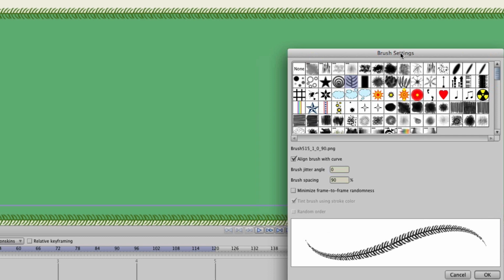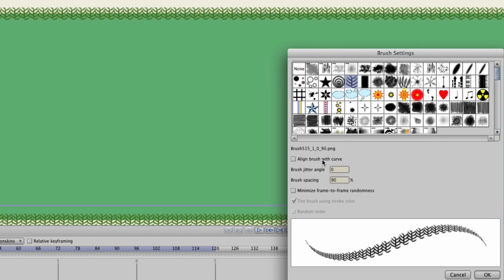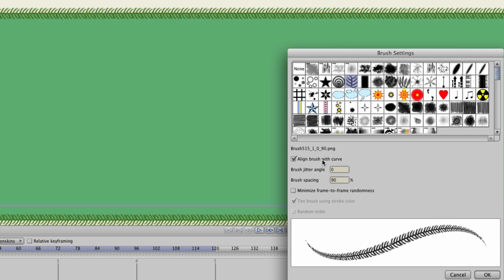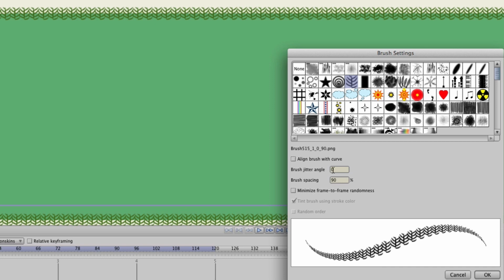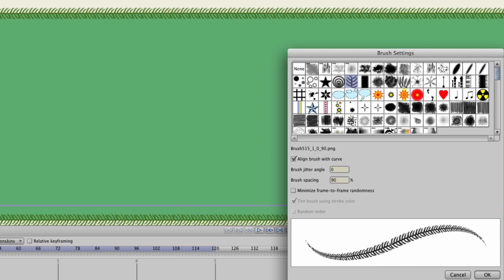Even more so, let's say for instance that I want to do some adjustments. So we come down here and we decide we don't want to align the brush with the curve. Well, when I do this, you can see now we get kind of a vertical looking brush as opposed to one that's going side to side and connecting to each other.